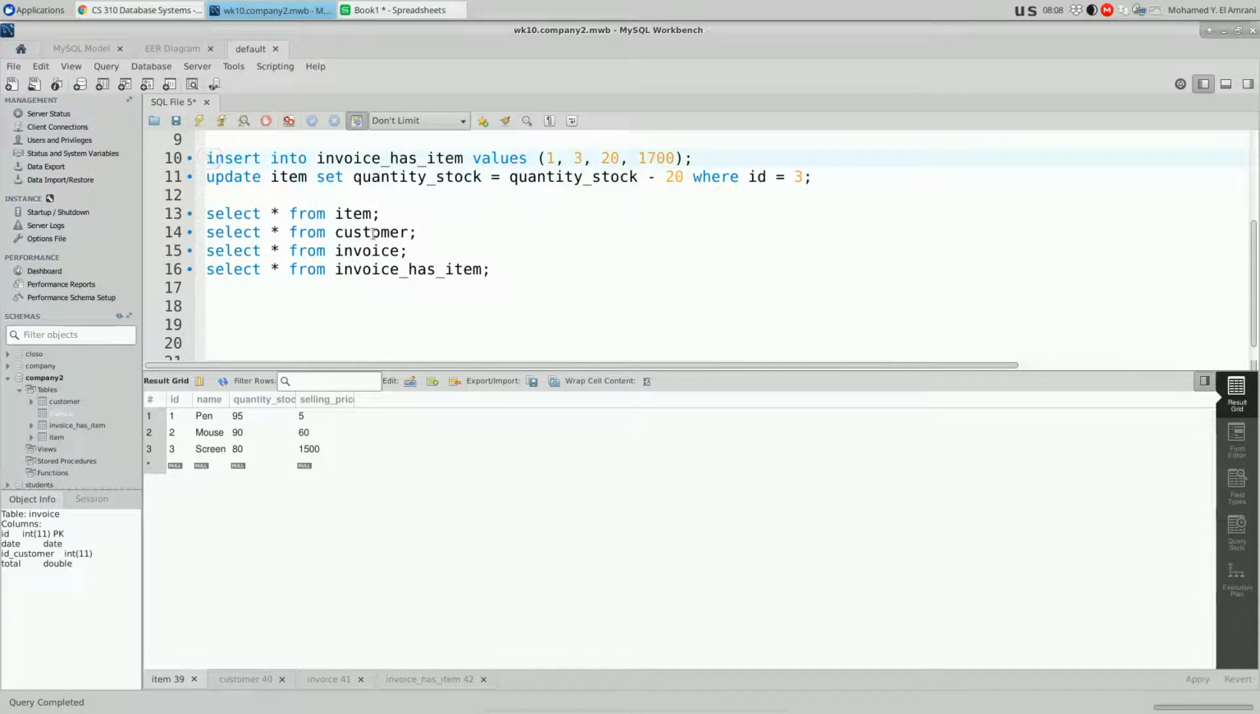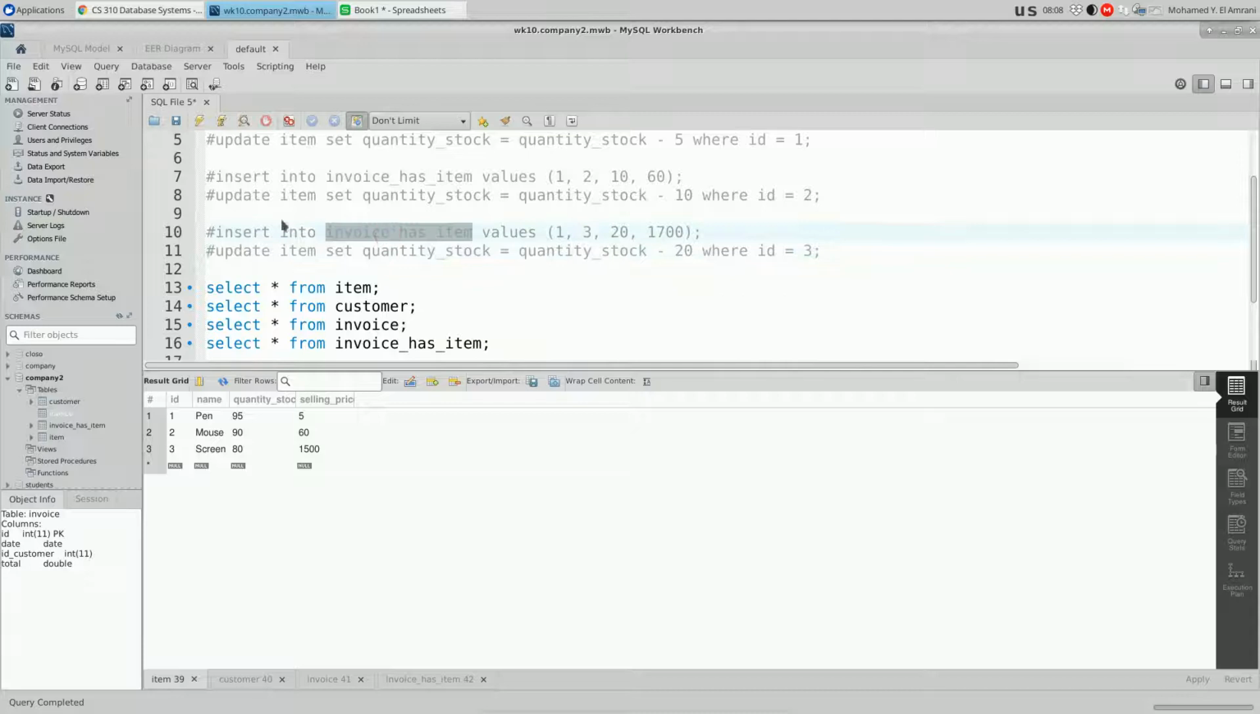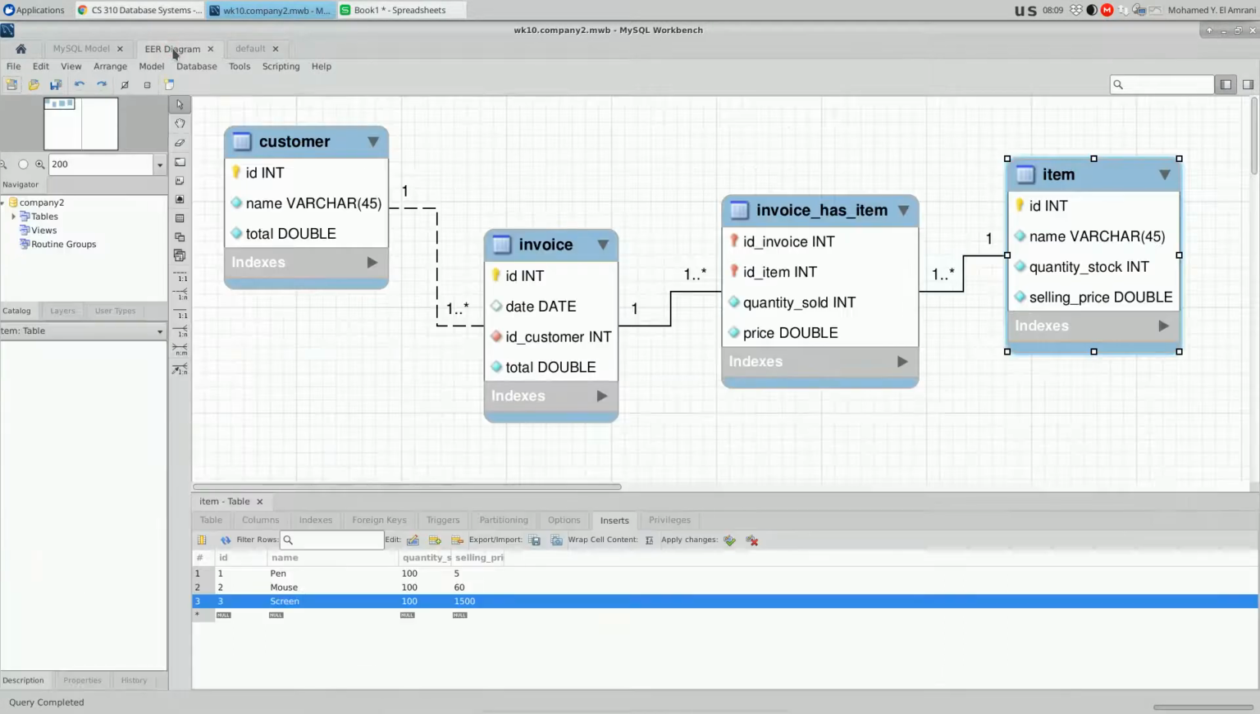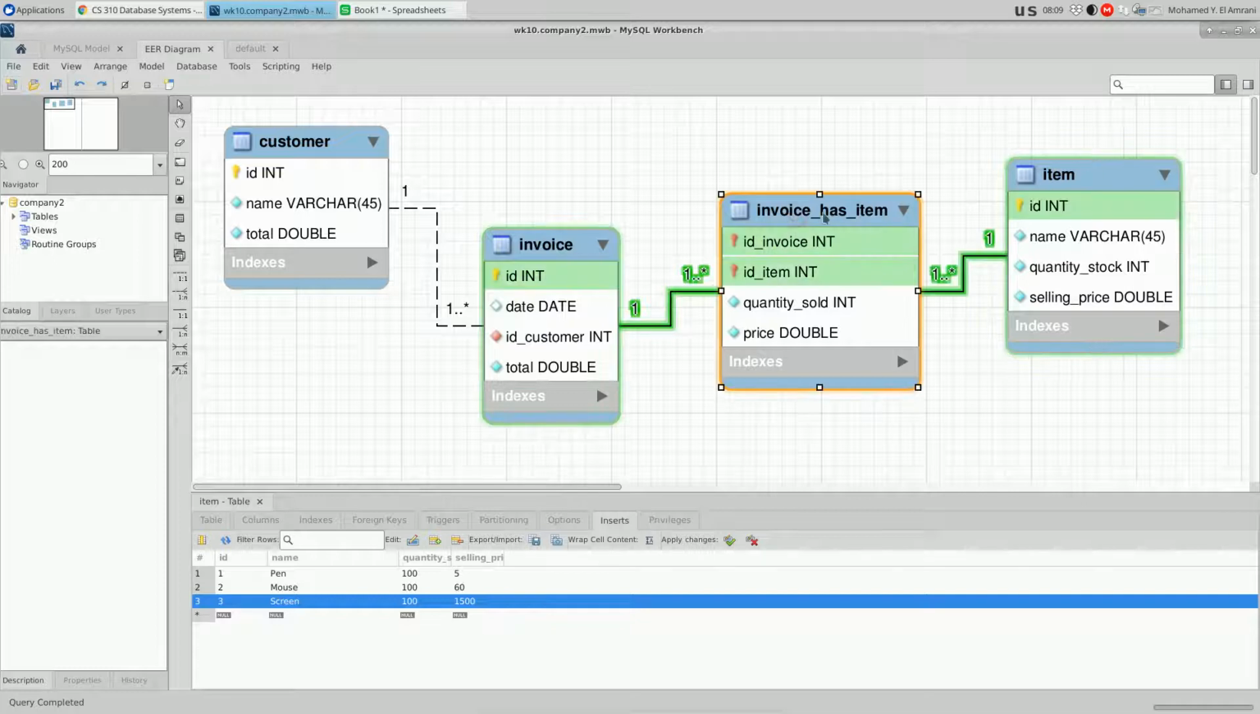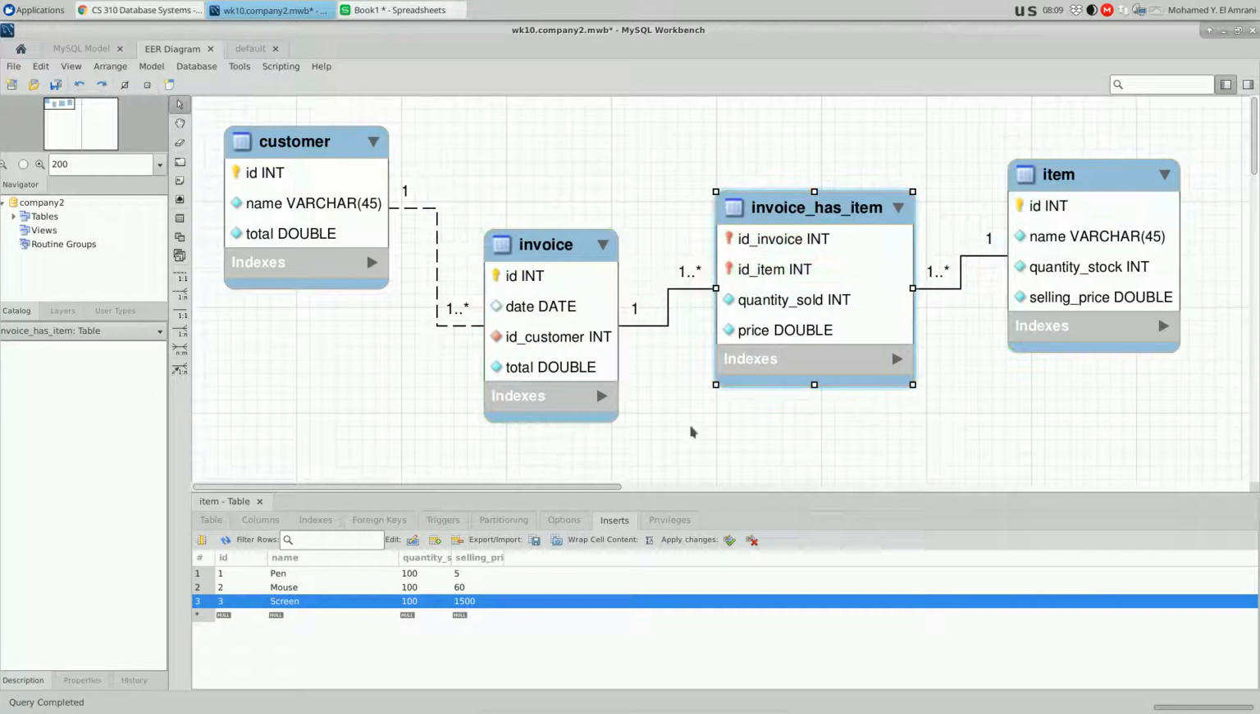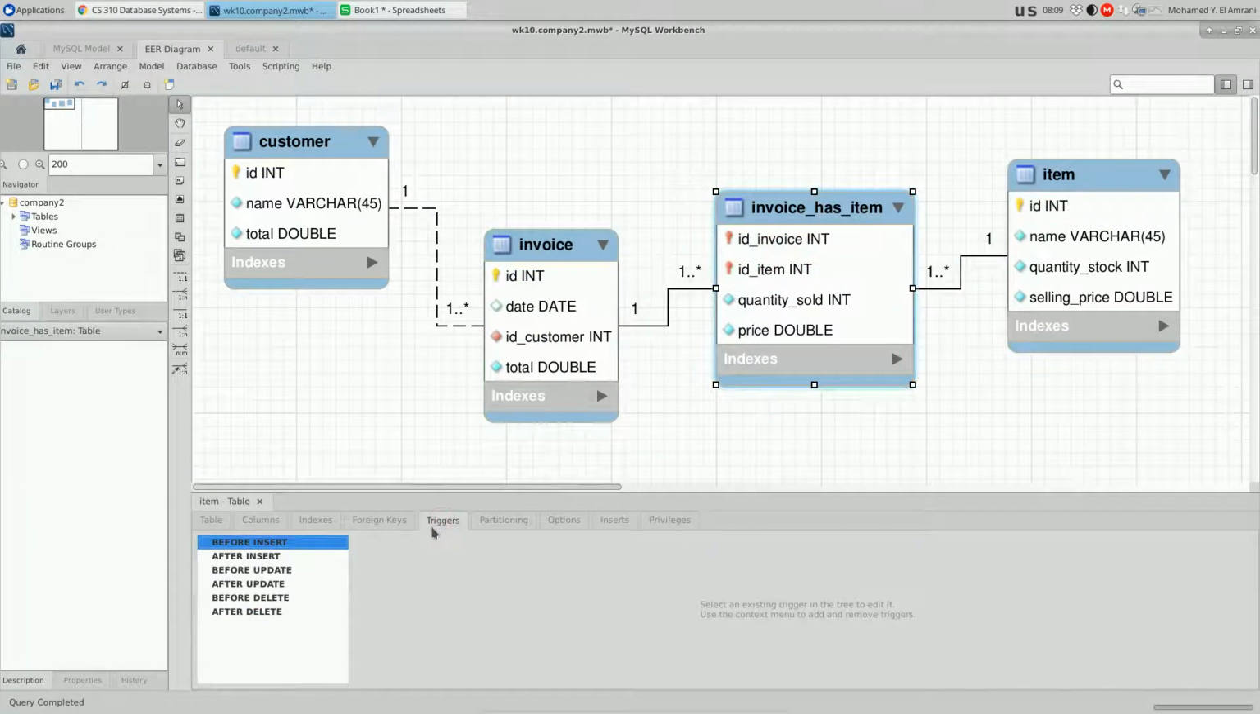Now the fun part. As you have noticed, every time I insert a line inside this invoice has item, I have to do something, which is update the table item. So in order for me to be able to automate that, I'm going to go into here. Into this invoice has item, I am going to add the trigger.